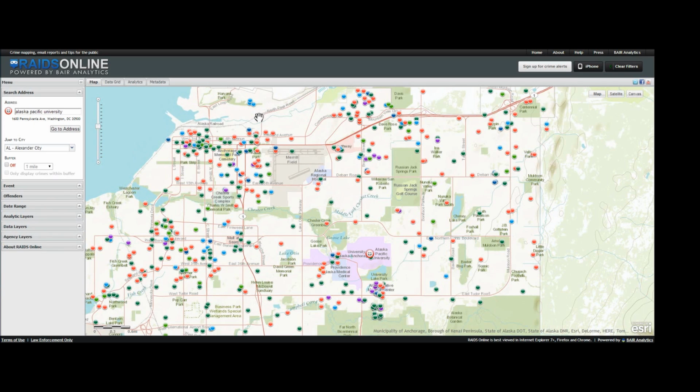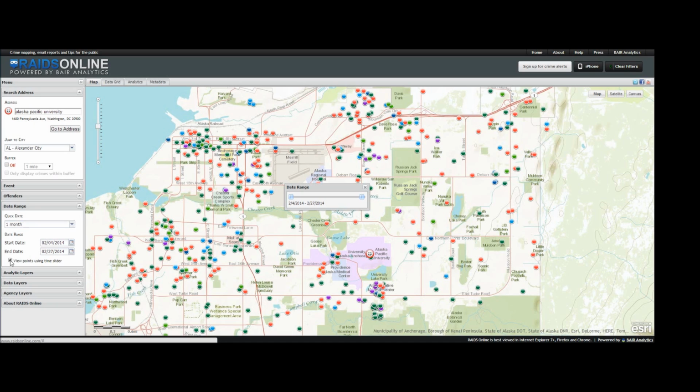The date range is very simple. You can either pick a predefined date range, anything from a day up to a year, or you can enter specific dates if there's something that you're looking for. You can also choose to view your points on a time slider, which lets you turn them off and on chronologically.